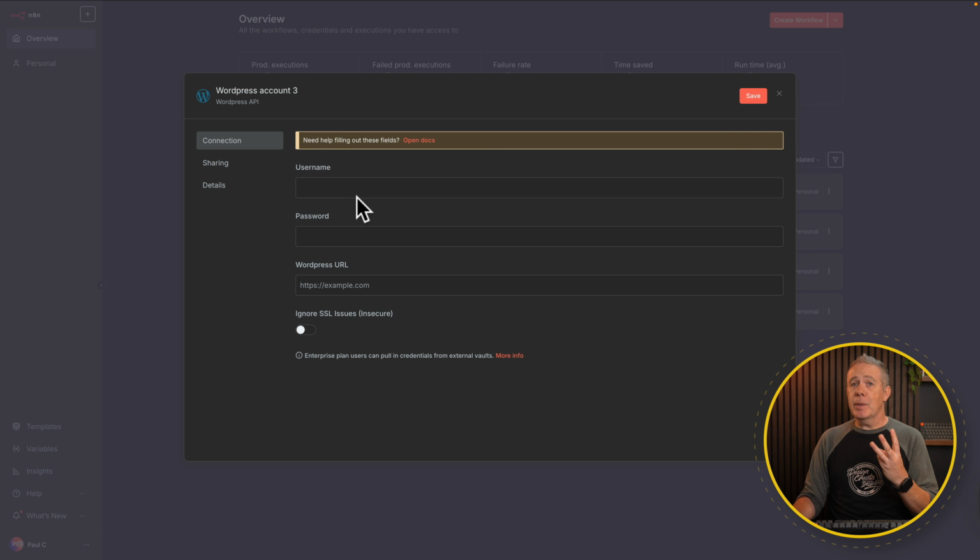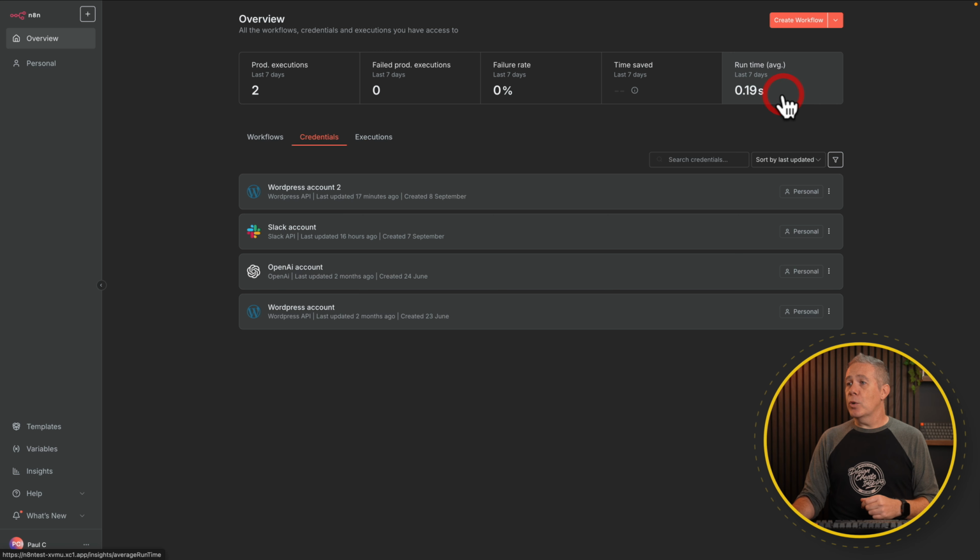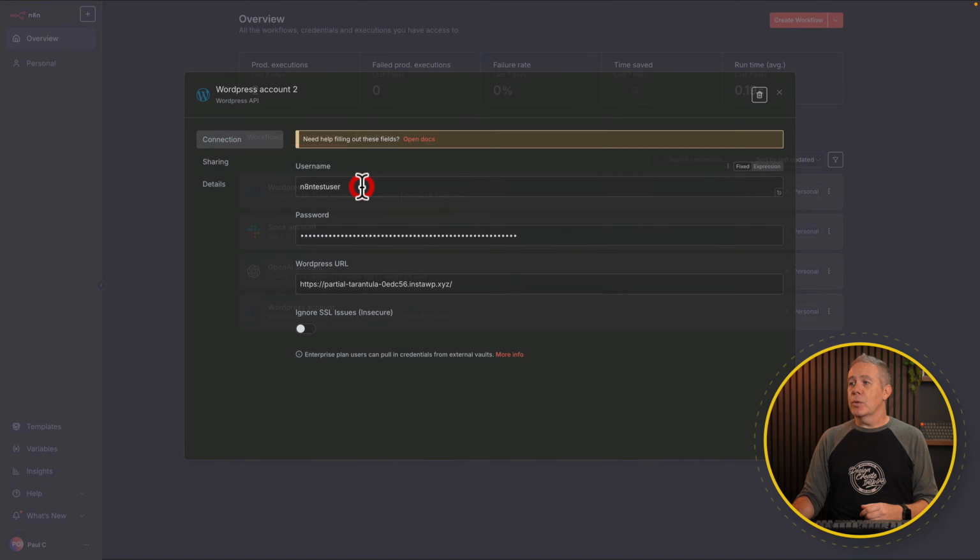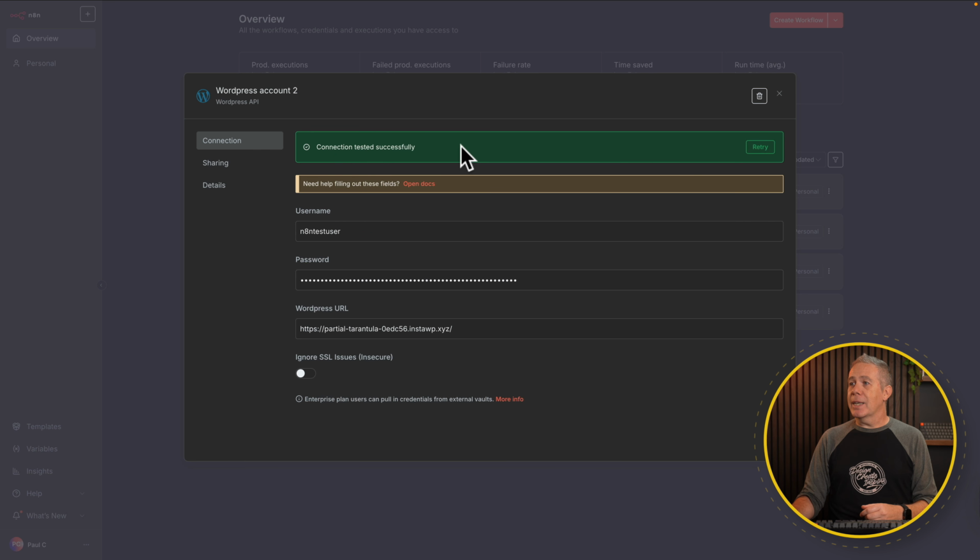But like I say, 3 pieces of info: the username, the password, and the URL to your site. You don't need to go to the admin or anything, just literally the URL for your site. Once that's done, hit save, and it should come back and tell you everything is connected correctly, as long as those credentials are correct. And then once you've got that, you'll see you have this, in this case, WordPress account. So we click on open up, you can see there's my connection, it's tested successfully, my username, my password, and the link to my website.